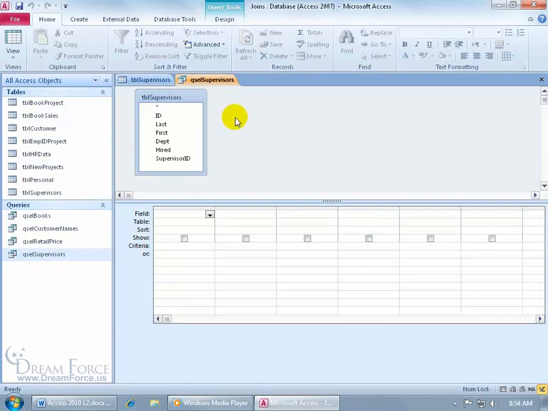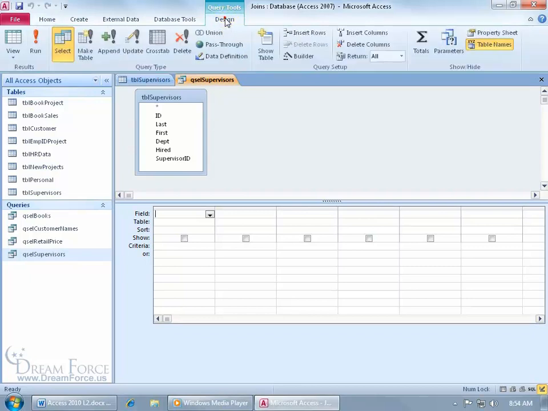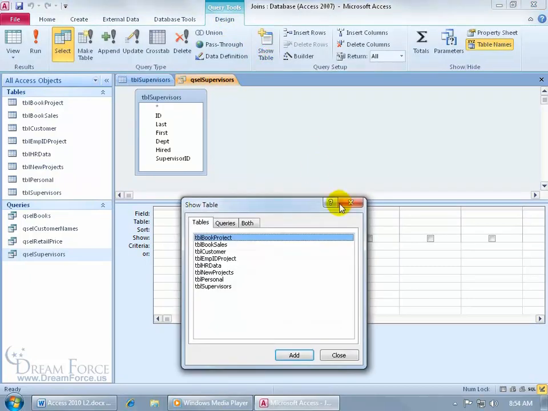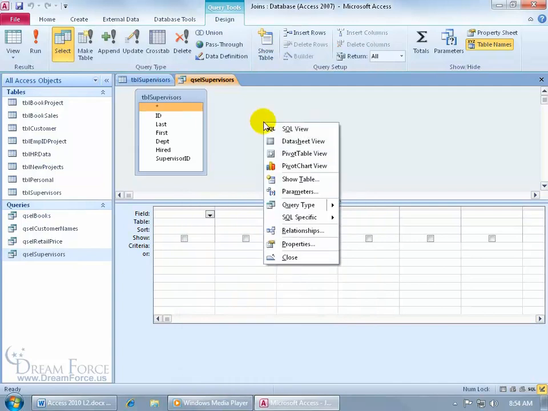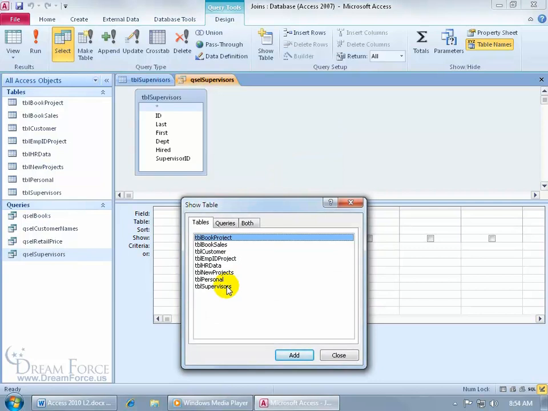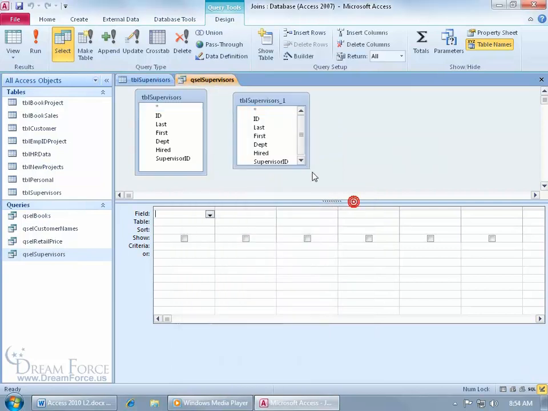Well, to show your tables, as you recall, you can do it one of two ways. Come up here, click on the Design tab. In the Query Setup, click on Show Table, or right-click up here in a blank area, and then go down to Show Table. And there it is, Supervisors. Double-click, close out, and you can see this is the first copy of the original here. Let me hover over the bottom and expand it. And so that's how I'm going to relate it unto itself.